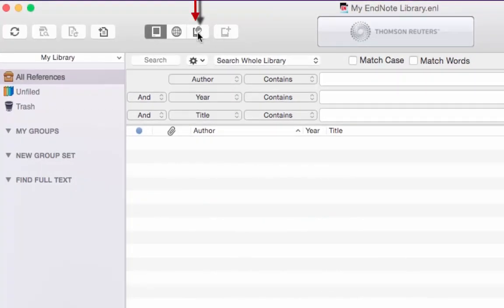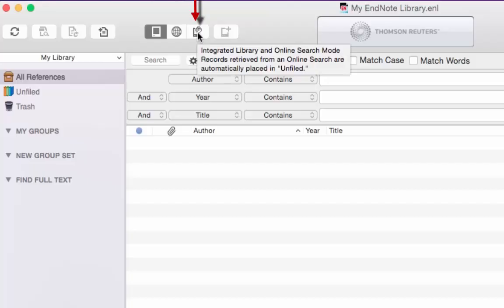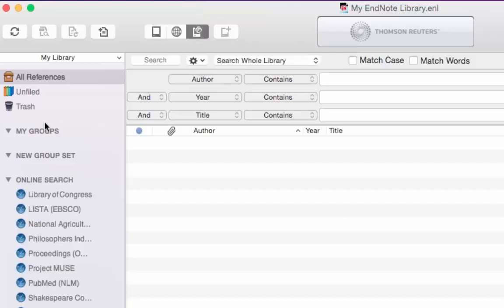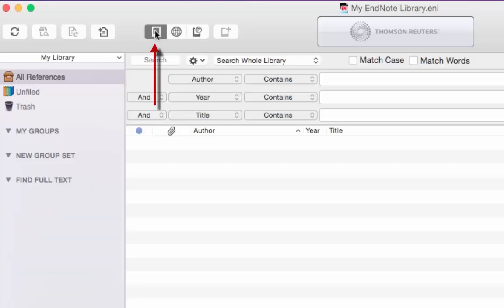The next option is integrated my library and online search. So if I click it, you can see I've got my folders when I add them. I've also got the search options here where I can search for specific references from different sites. The end option here is just my library, just my folders, not integrated.